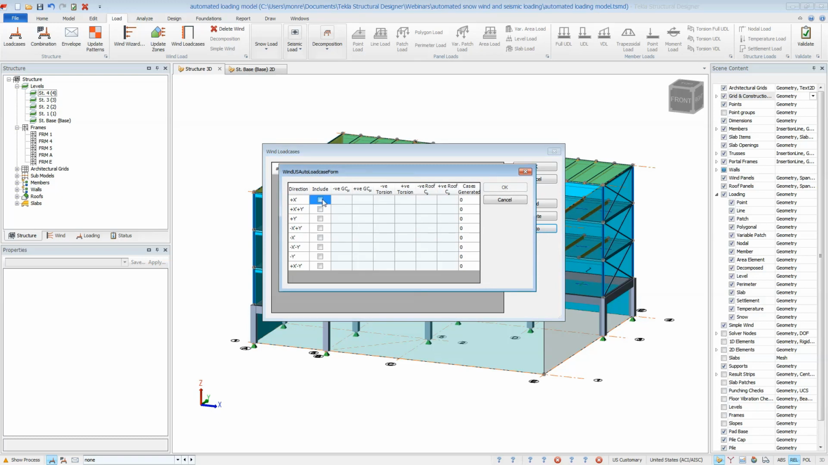We just need to tell the program what direction we want these to be created for. And you can of course do it for all of them. However, this is going to create hundreds and hundreds of combinations, and it will be a little bit slower to run the analysis and design for all of those. So if you know that one will control and another one won't, you could start maybe by having just a few cases selected, and then you can always come back and set all of them just to do a final design, just to make sure that everything still works.